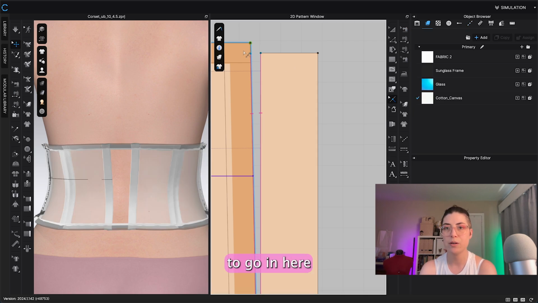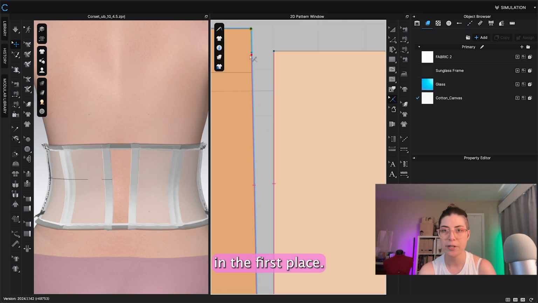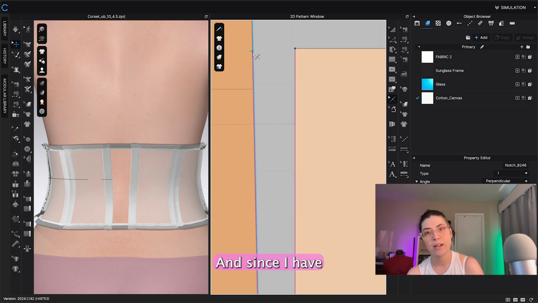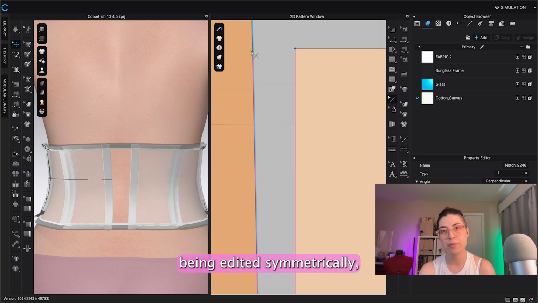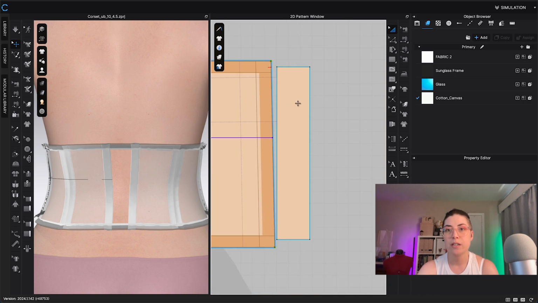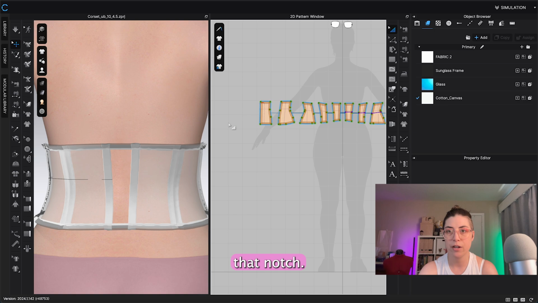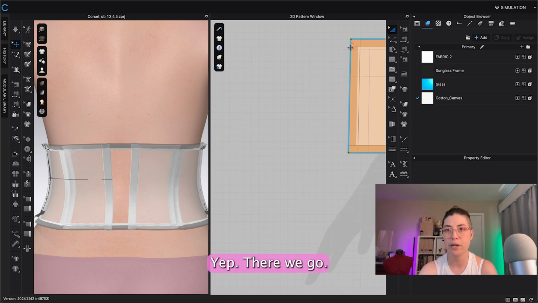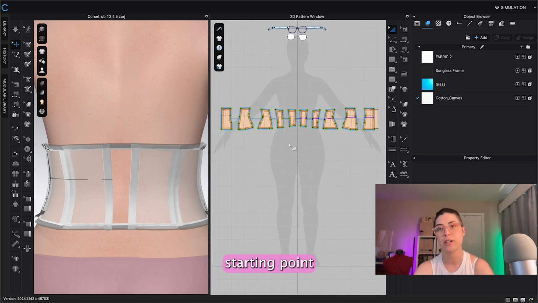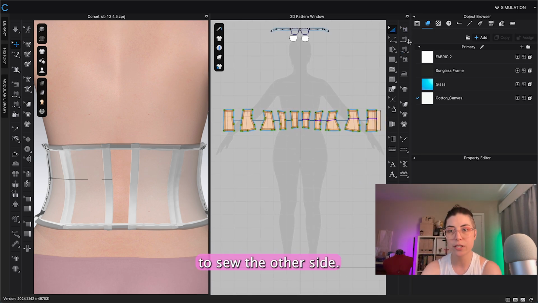And I am actually going to go in here and add a notch. I should have done that in the first place. Just offset a little ways down where I want the sewing to start. And since I have these patterns being edited symmetrically, the other corresponding pattern piece on the other side, if we scroll over, should have that notch. Let's take a look. Yep, there we go. Okay, so now we have a perfectly matched starting point to sew the other side.